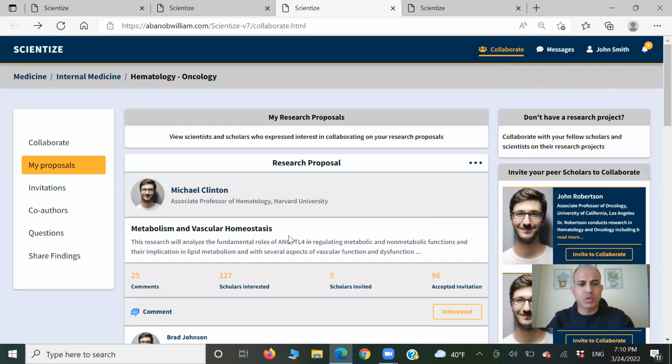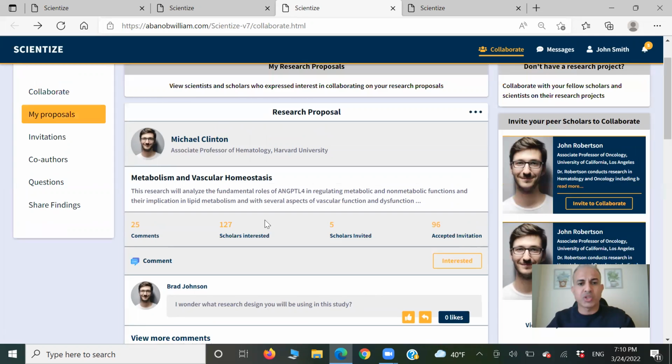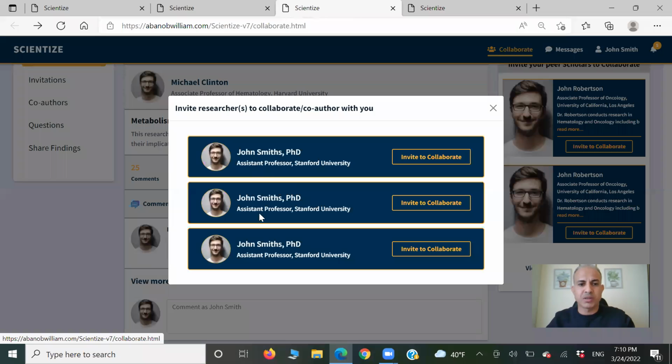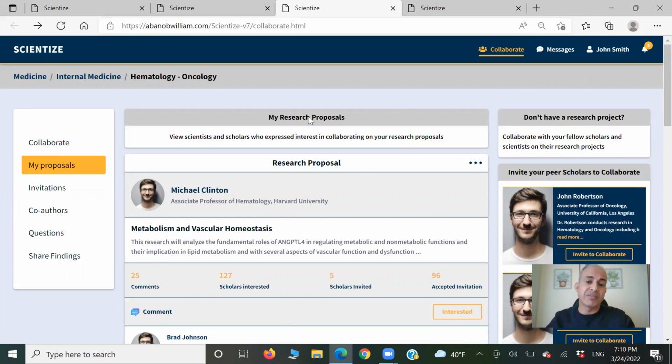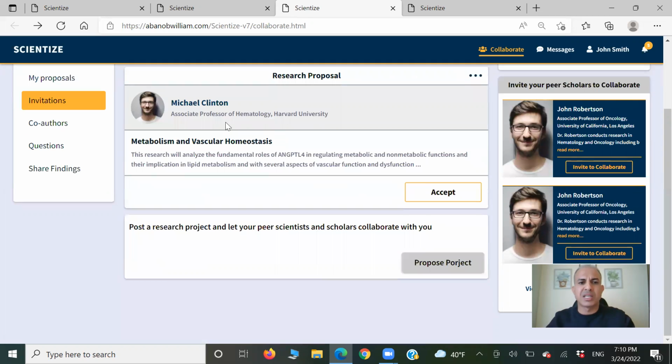So for example, here, if you go to your research proposals, you could see who is interested in collaborating with you, and you could invite them for collaboration, or you could send them some details about the project. If you receive an invitation from another researcher, you could see the invitations here, and you would see who's inviting you and the topic and details about the topic, and you can accept the invitation or decline it. You have multiple options, but you can primarily accept the invitation or start communicating with this researcher.